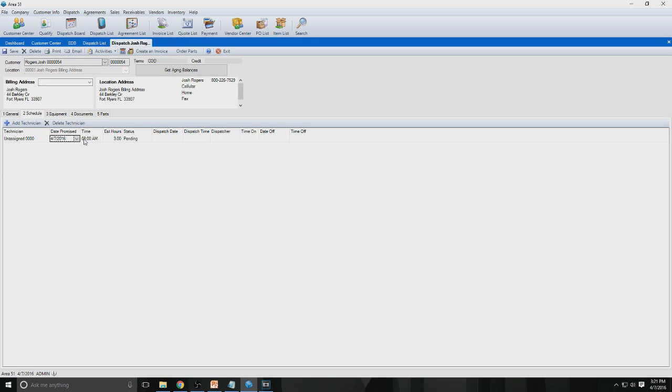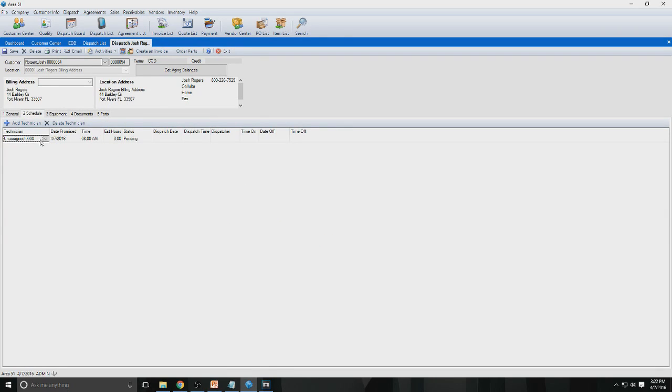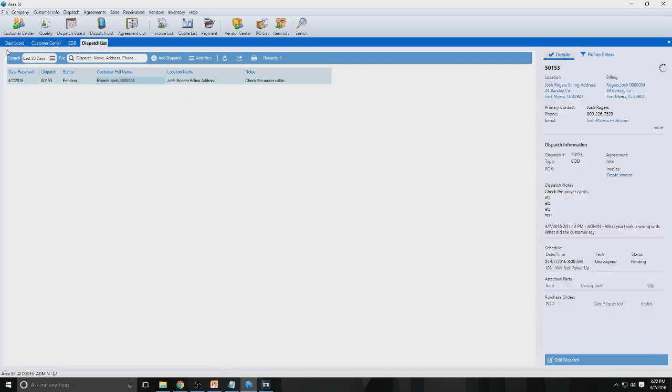Remember, these are our appointment times, and save it. If we click the general tab while we're on here, this would also be the same process as if you were creating the dispatch and you knew exactly who you wanted it to go to. You could just click on that schedule tab and assign it directly to that technician and then hit save.